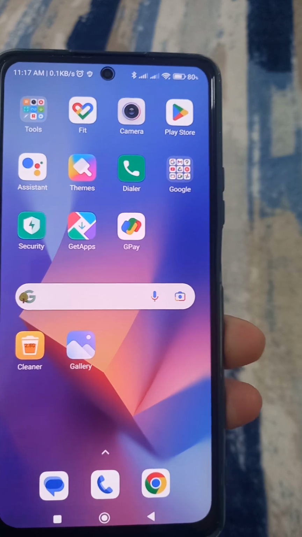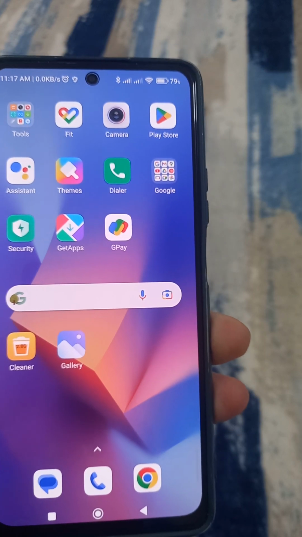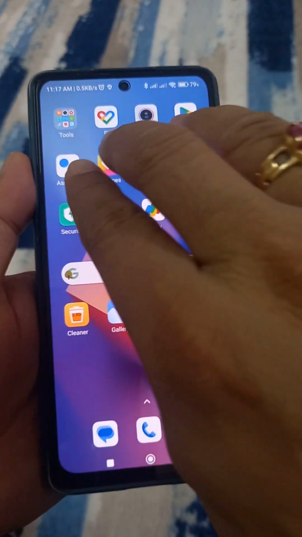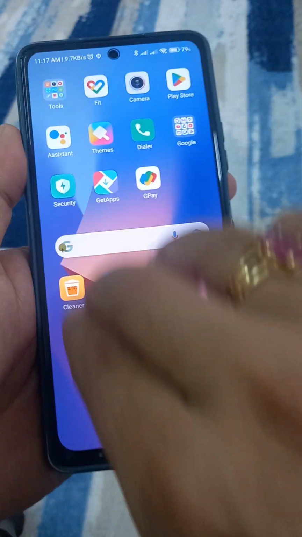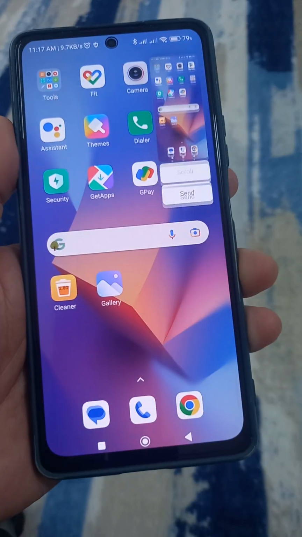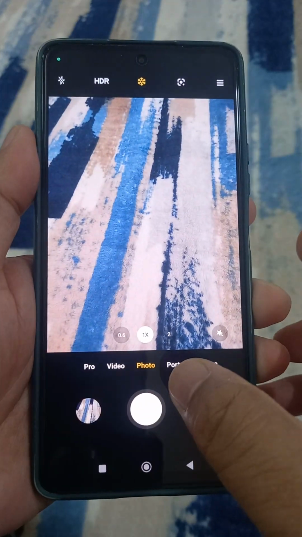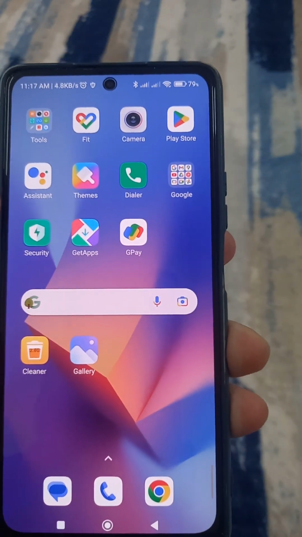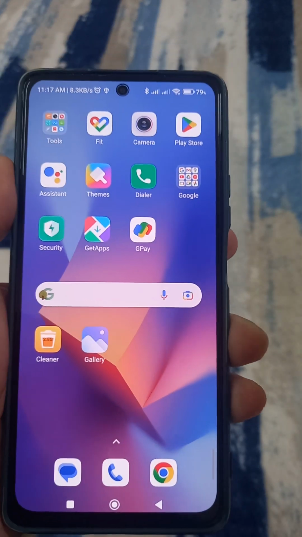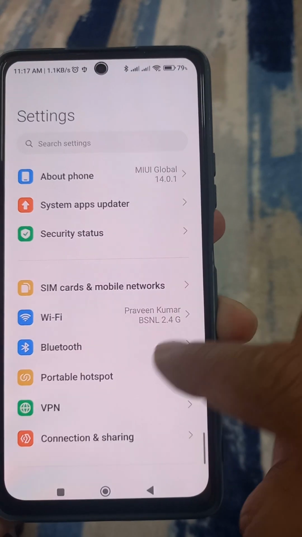This is for MI user interface 14. Suppose you are taking screenshots and this click sound is coming, or if you are taking a photo and some sound is coming, and you want sound here and no sound there, how can these settings be adjusted? For this, we just go to the settings, and here we will go to the sound and vibrations.